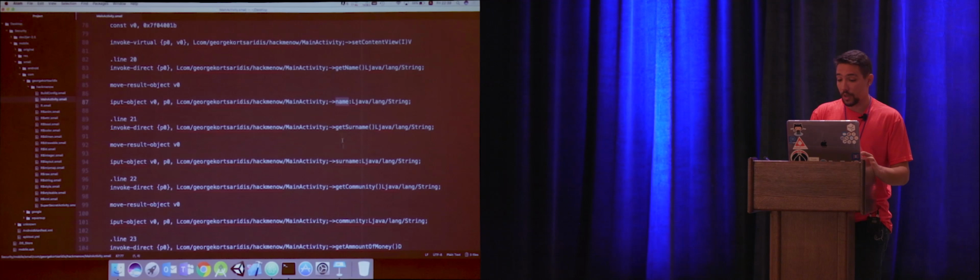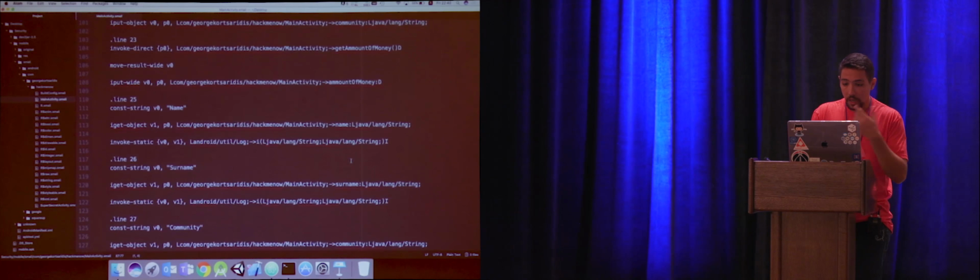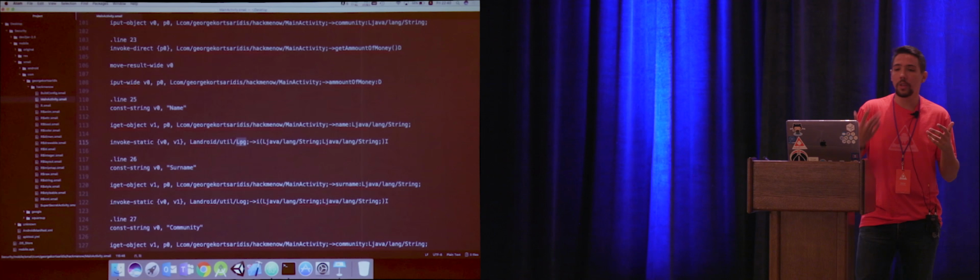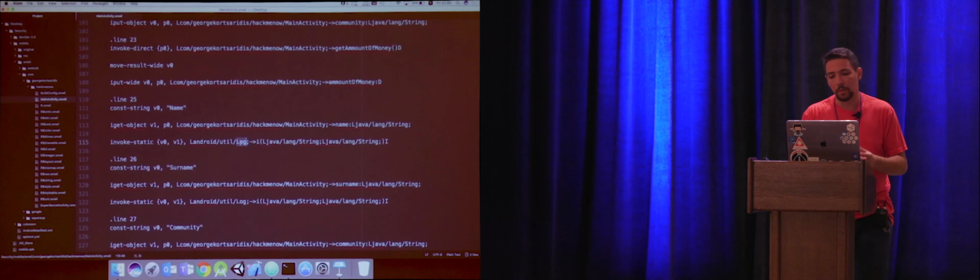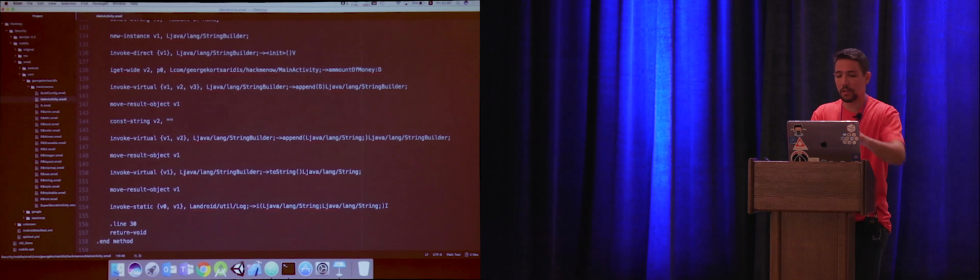I'm doing the same for surname, same for community, and same for amount of money. I'm not going to say it again. Next, let's see what I'm doing. I'm creating a constant string, building it, and using Log. So I'm pretty much logging out the name with the variable. Doing the same for surname, same for community, same for amount of money. This is a lot bigger because I'm actually logging out the actual double number with a string.